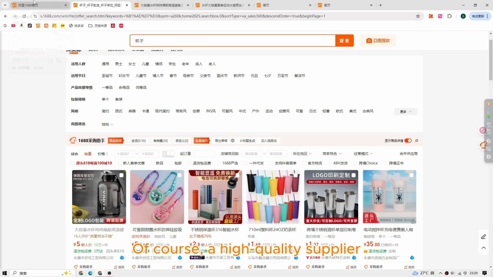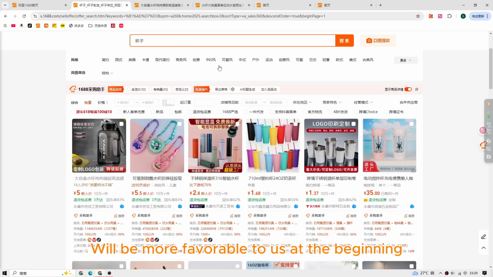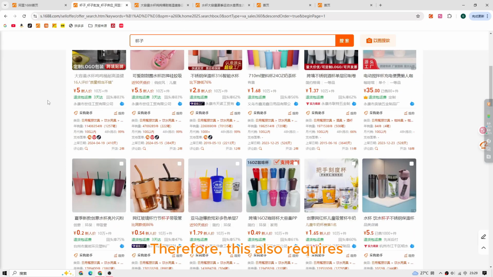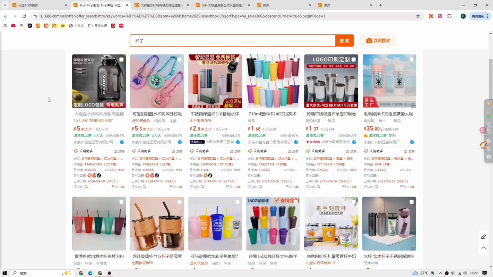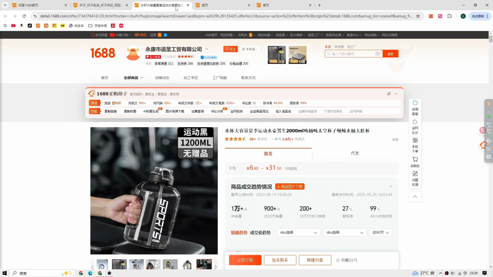Of course, a high-quality supplier requires long-term cooperation to verify. Some factories will be more favorable to us at the beginning. Some factories will be more helpful for our business in the later stage. Therefore, this also requires long-term assessment of the factory during the cooperation process.